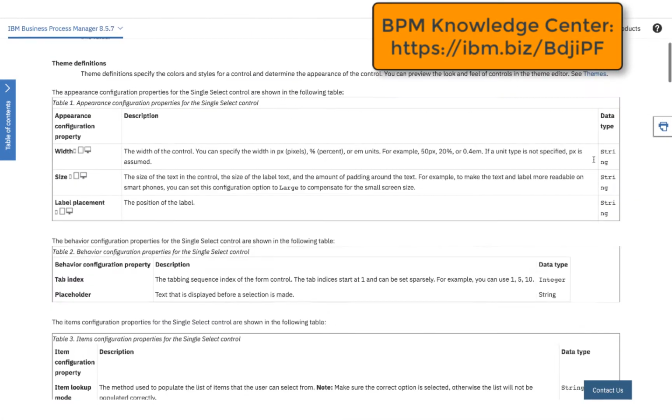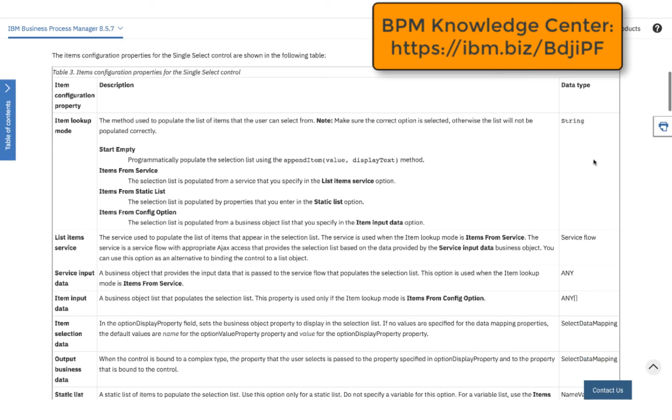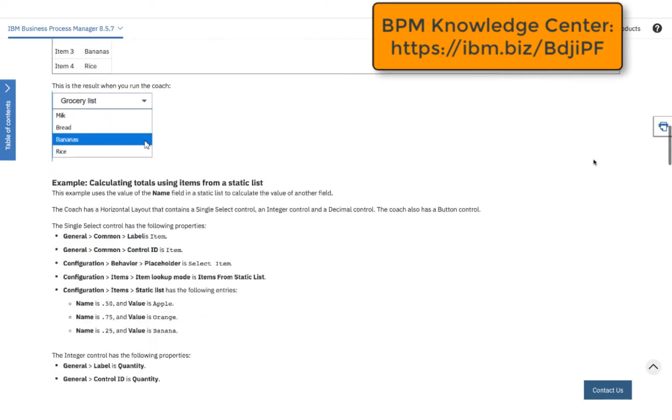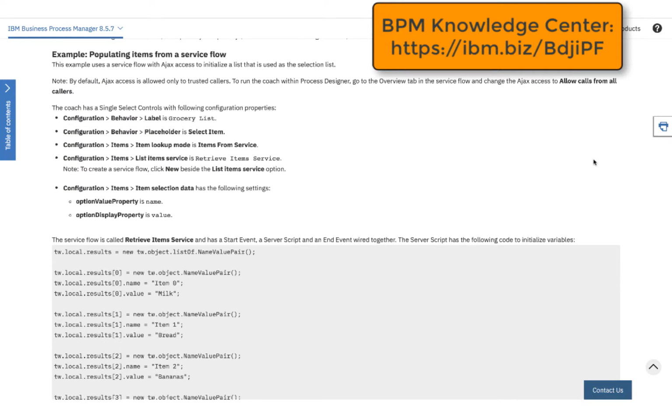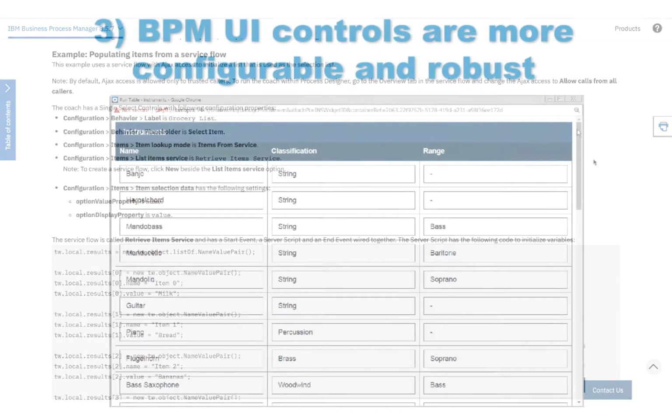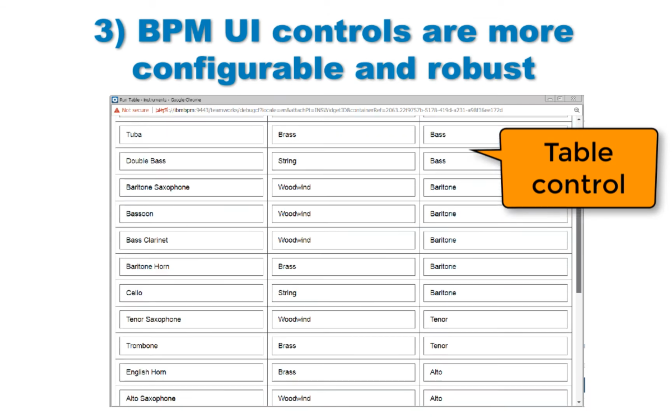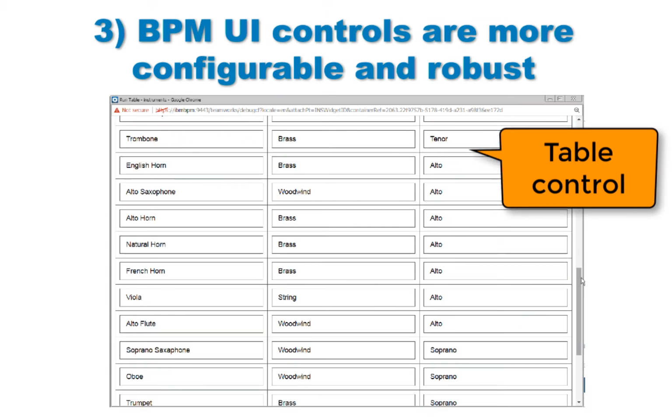Each of the BPM UI controls is well documented in the IBM Knowledge Center for BPM. You'll see explanations about all the config options as well as examples. Now let's look at table controls. Here's an example table of musical instruments.